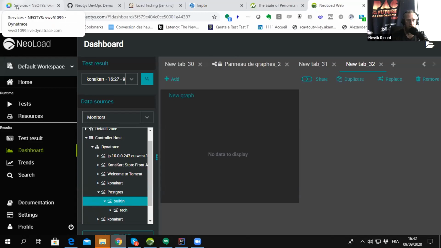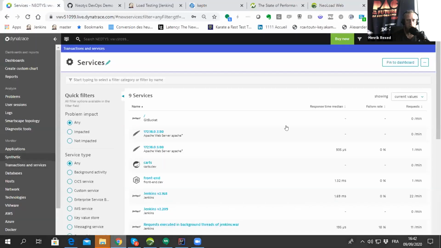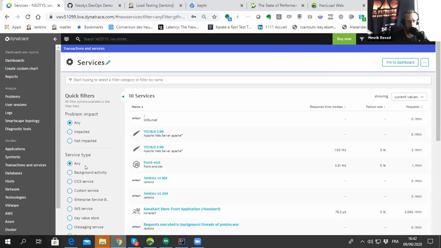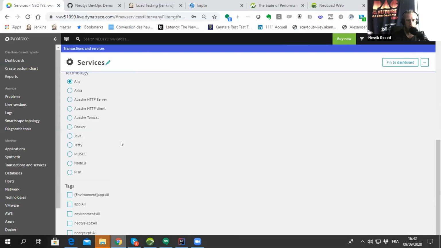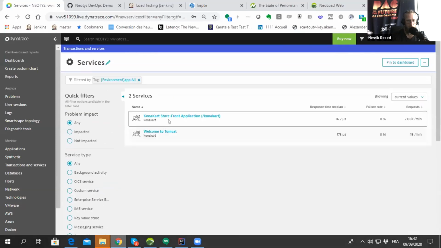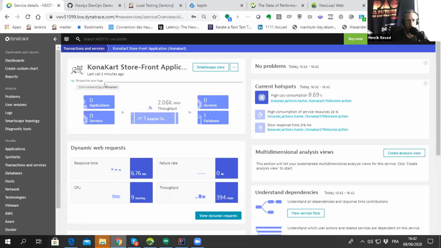Now from a Dynatrace standpoint, where should I start? Where should I look? Let me first look at the last 1 hour, and I'm going to look at transaction services, or I can search for my service by tag. Say I want environment all, and this is my Konakart app. If I click on it, one thing I can see here is that there is only the tag.